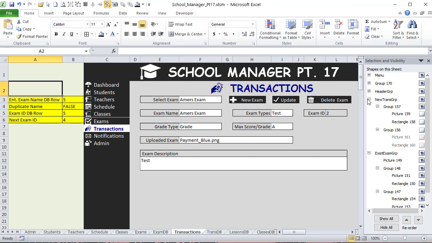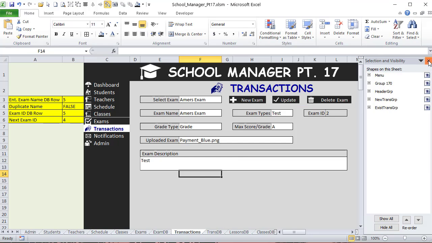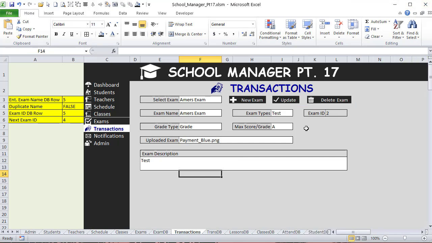We're going to do that also in VBA as well, so we want to keep it consistent. Existing exam group. Again, we're going to change this to transaction. It's going to rename those group of buttons. All right, so once we have done that, we can then update the fields accordingly. And now we can close this selection pane.